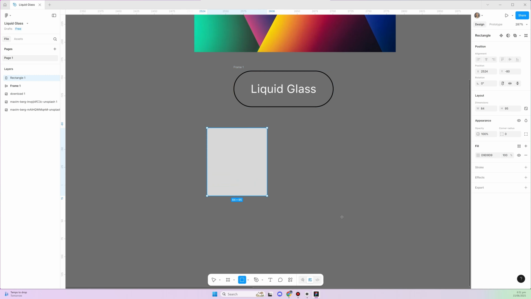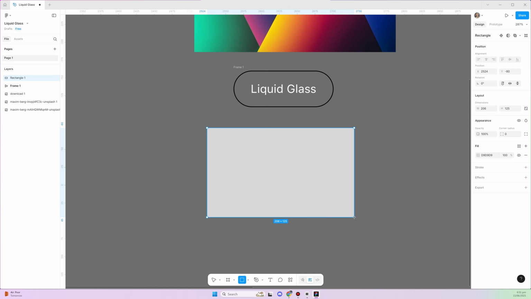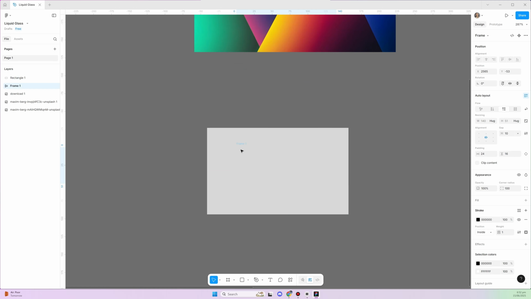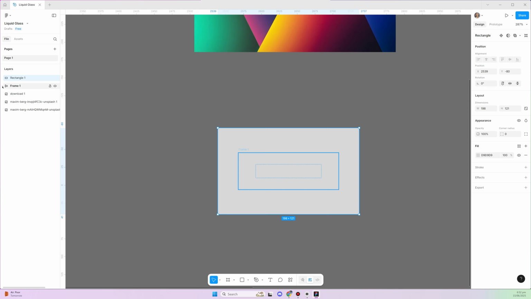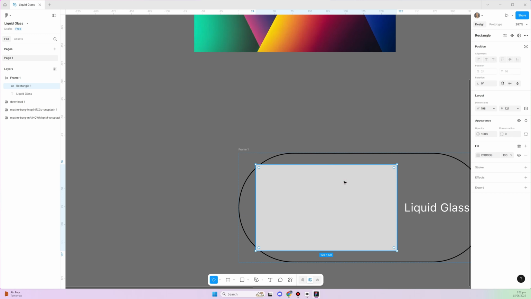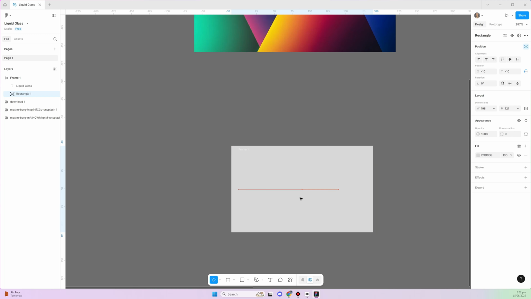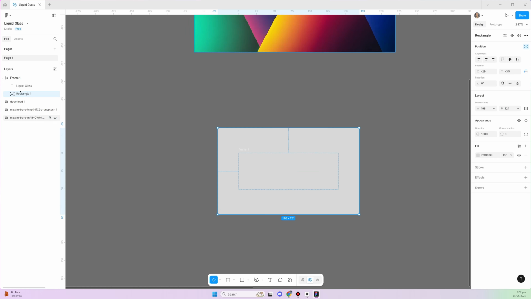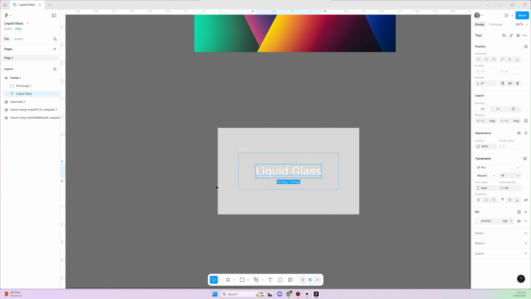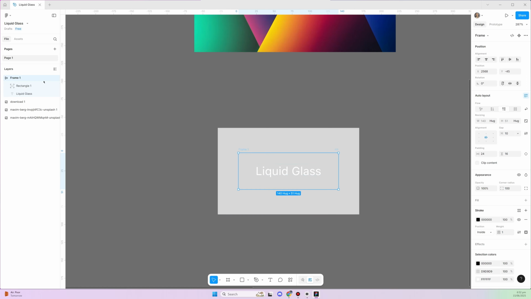Now let's draw a rectangle, something big like this, and put it in the frame. Now we will put this rectangle behind this text by using absolute positioning. Let me adjust this something. Right there. Yeah. Let me adjust these layers and now let's choose the rectangle.